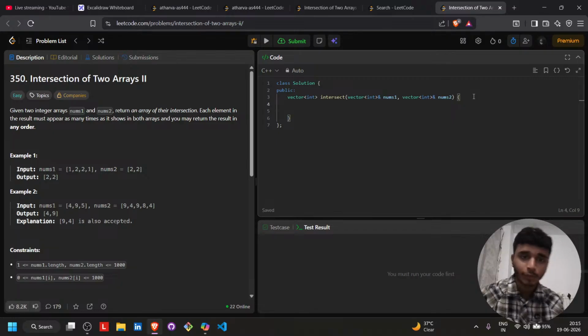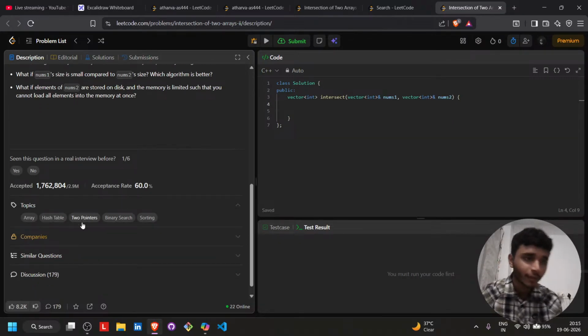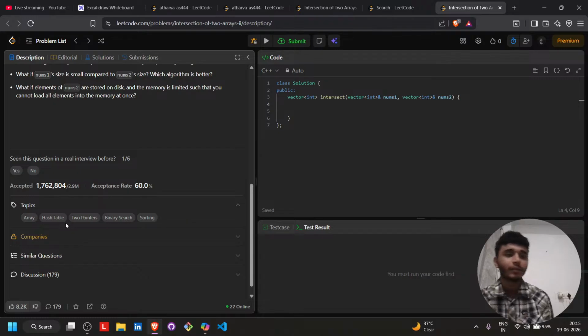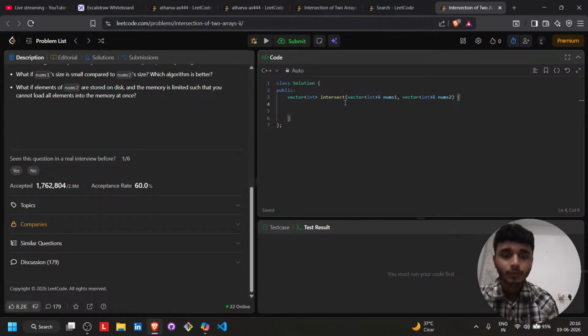First, I will try to solve it on my own. After that, we will take hints and solve. See, the topics are mostly the same as before.